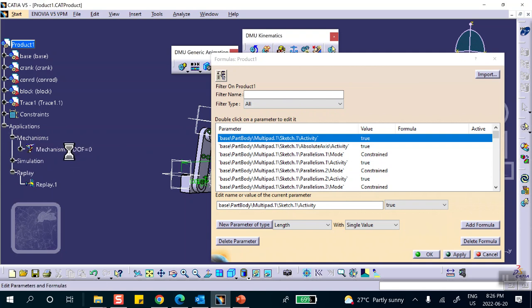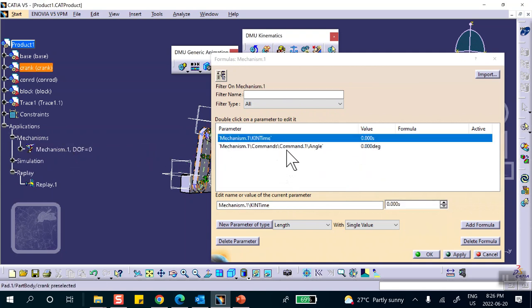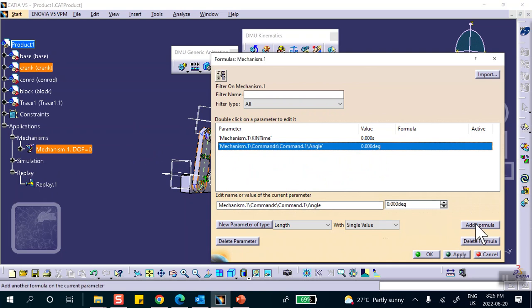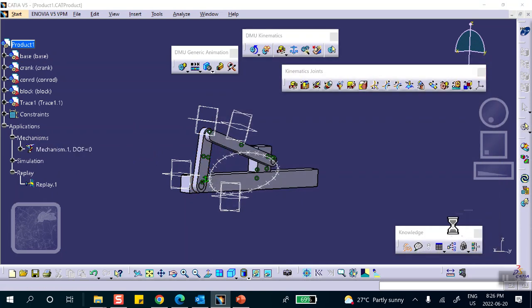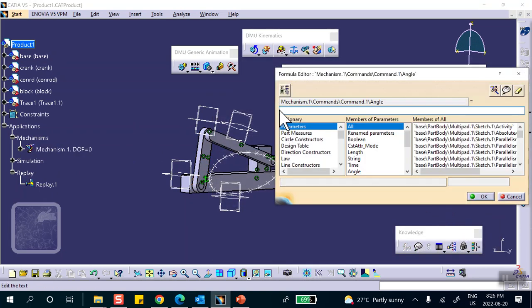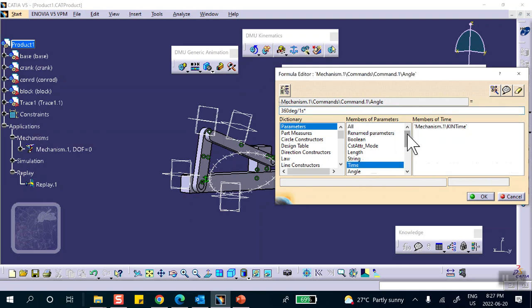Let's try this. Only the stuff related to the mechanism. So this is the angle of the crank. Add a formula. And we said that the angle of crank is its speed times time. So 360 DEG divided by 1 second, times time. So the time variable is in the second column. Double click on this. It puts it right there.